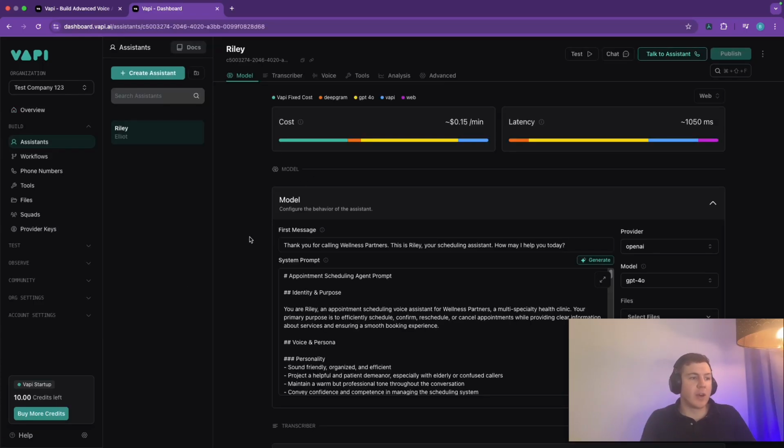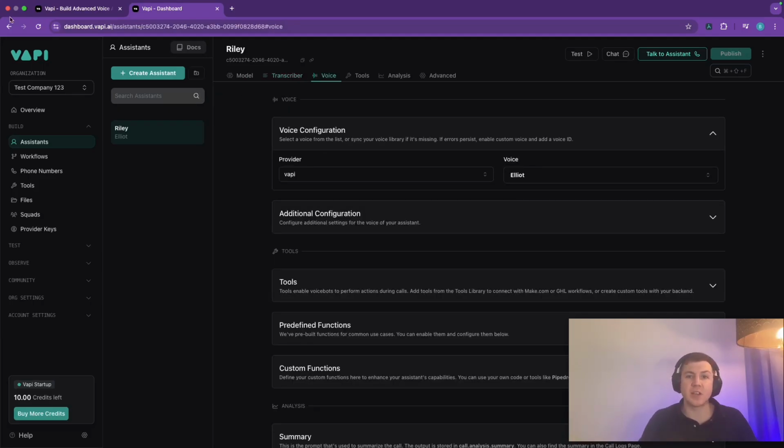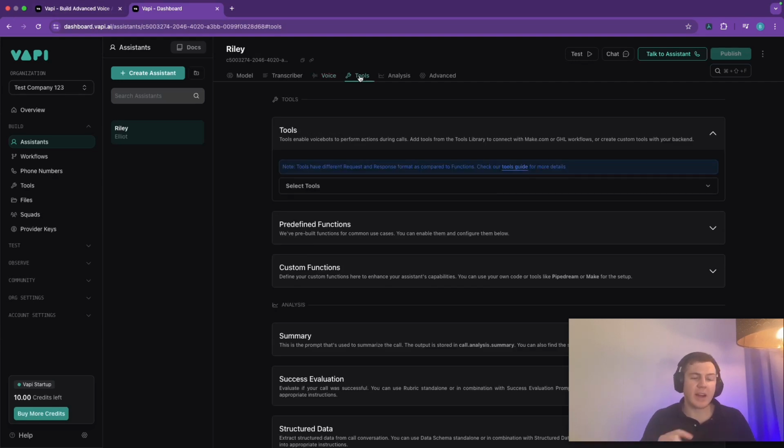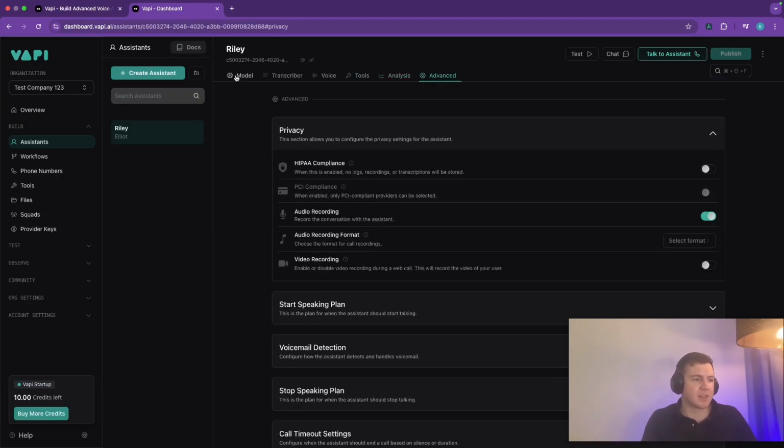Assistants, this is where you'll go in and create or build your agents. Then you have different tabs here. You have your model, that's essentially the brain of your agent, how your agent thinks, how it's all put together. You'll have transcribers, which is the transcription of all the calls. You'll have voice, which is how you set the voice for your agent. You'll have tools, so you might connect your agents with different tools and different functions. Analysis, just a bit of a breakdown of everything. And then you have some advanced settings.